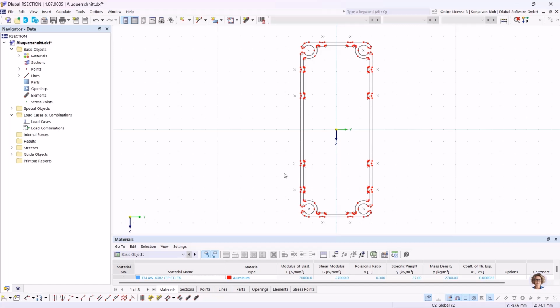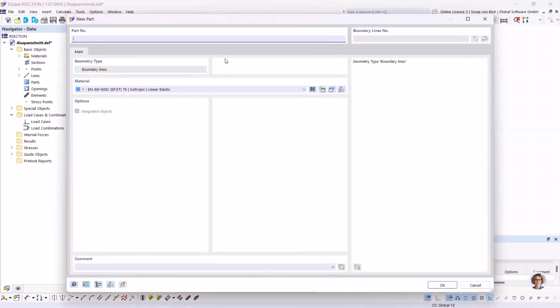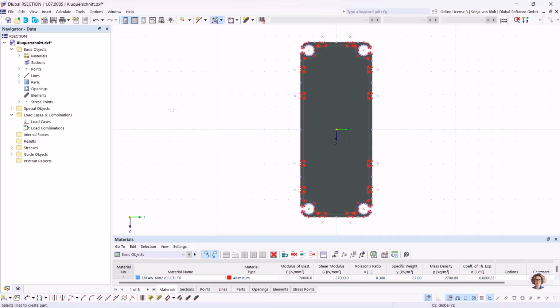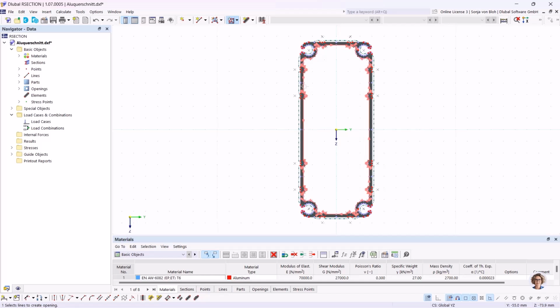I first create the part using the function Select Boundary. Here I have to define the material. I want to use this material that's already chosen here in this box. Then I click on OK and then I click on the corresponding line. The part is now created. Now I have to create the opening. For this, I also select the function Select Boundary, which is available for openings, and then I click on the corresponding line.